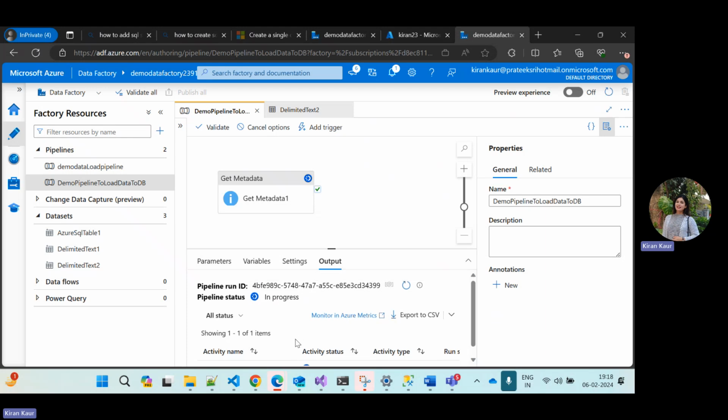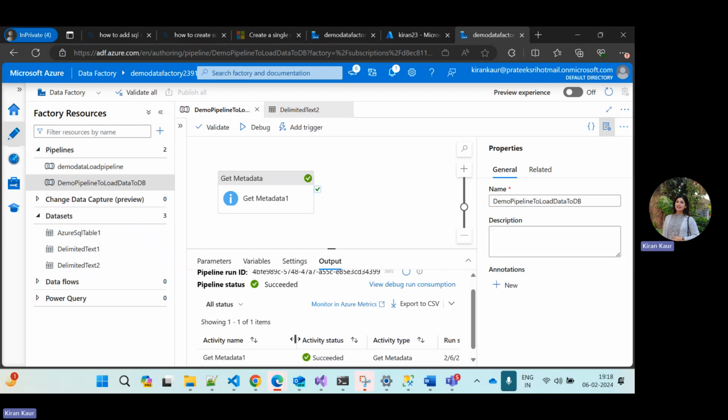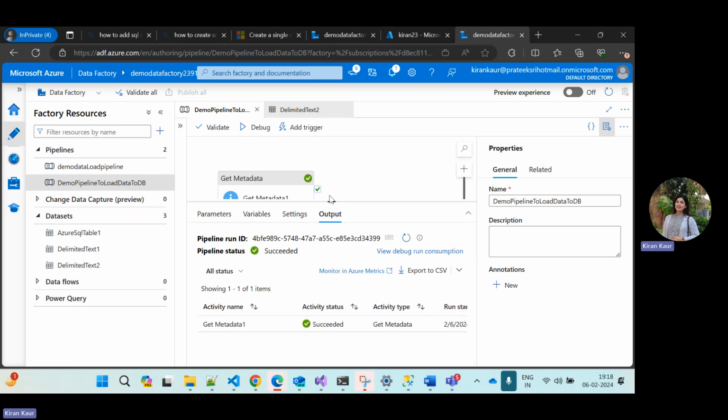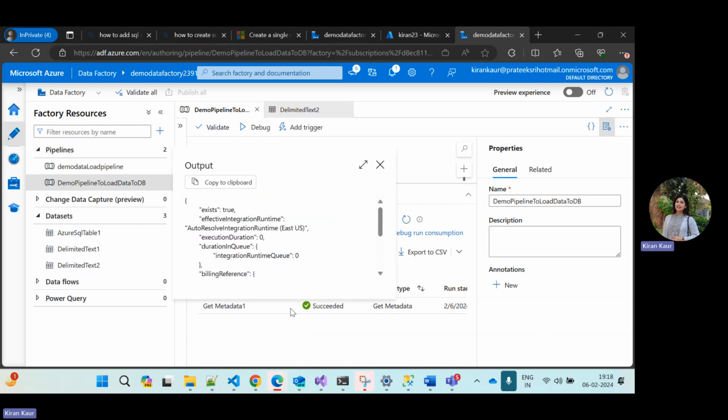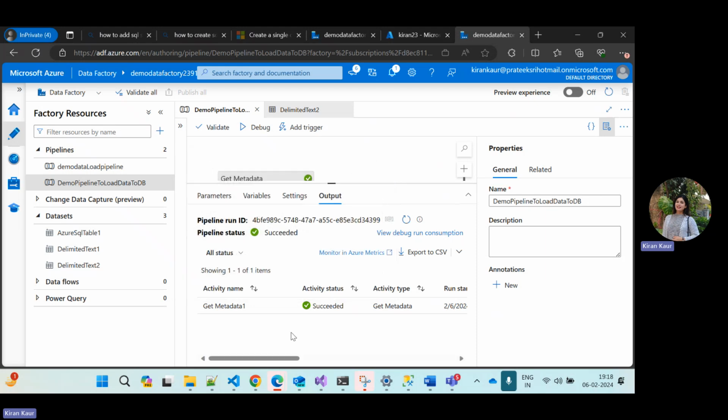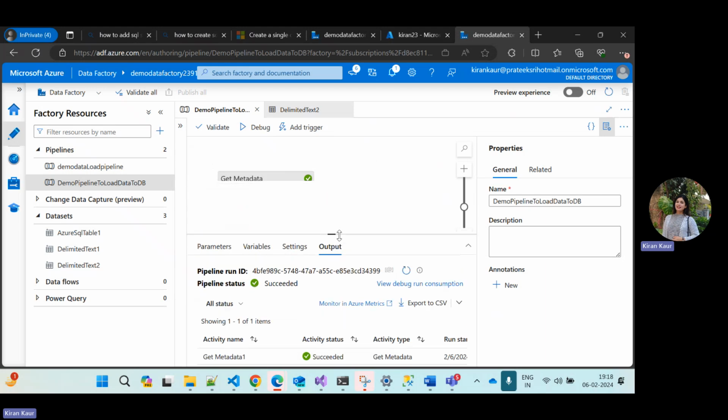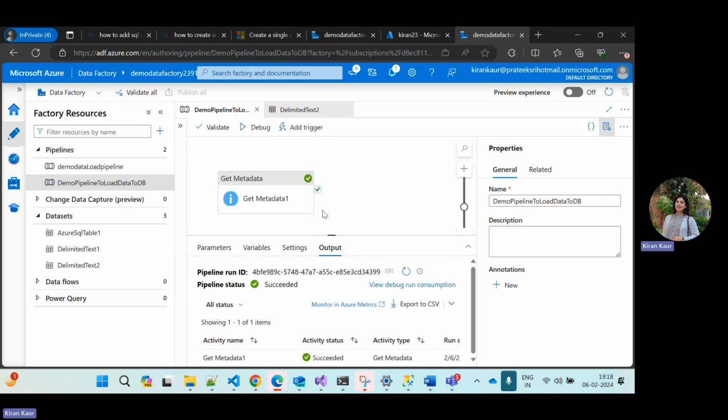It will tell me if my file is in the correct path or not. So yeah, it has succeeded. I can maximize this. So you can see here, this is the Get Metadata. Its activity status is succeeded, and here you can see the output. Because my file exists in that folder, it comes as exists equal to true. So that means I have my file in the particular location which I have mentioned. So now we can proceed further.